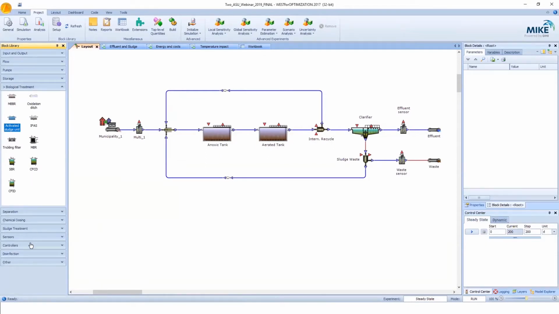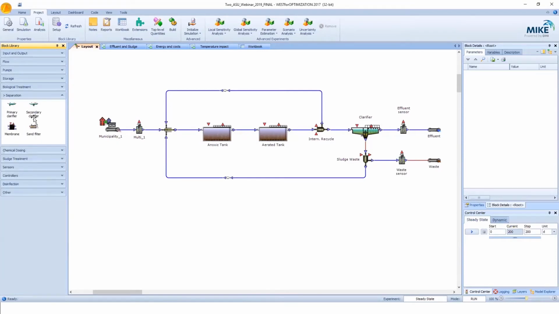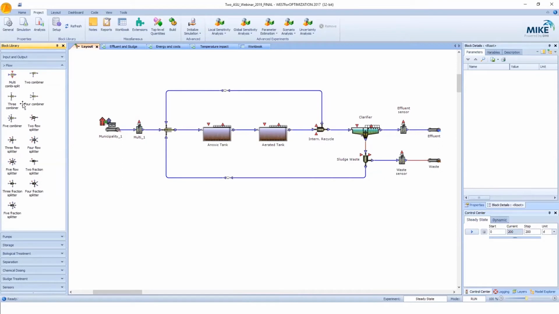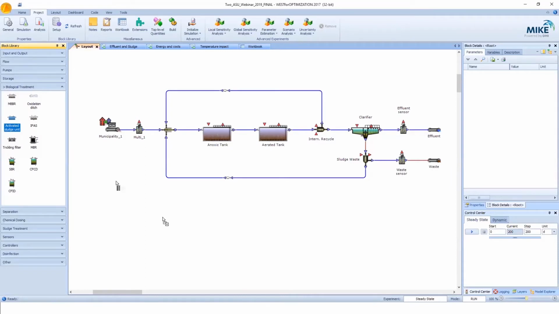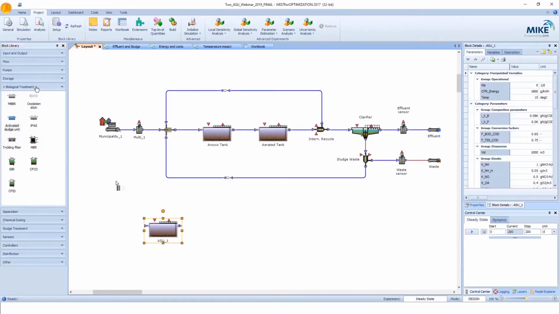For separation, we have primary and secondary clarifier, and again, membrane separation. We have flow splitters that allow to describe splitting and combination of flows in pipes in a real treatment plant. So how are these included in the actual layout? It's simply by drag and drop to the interactive layout editor.